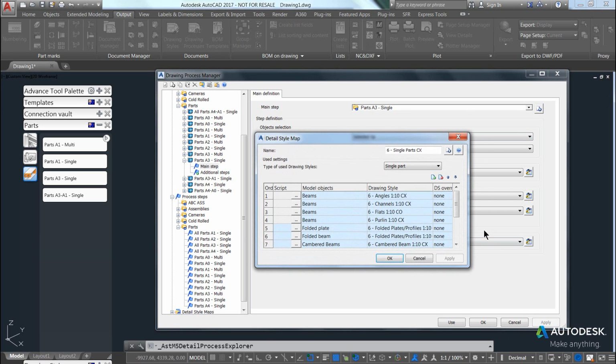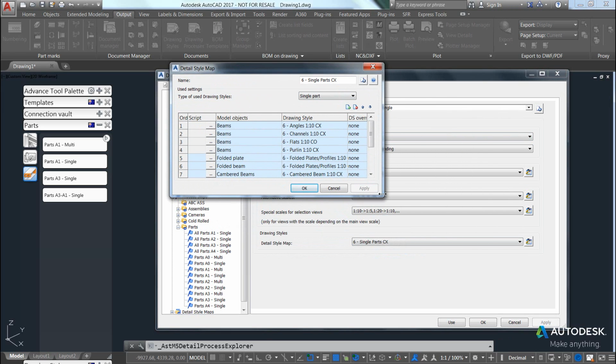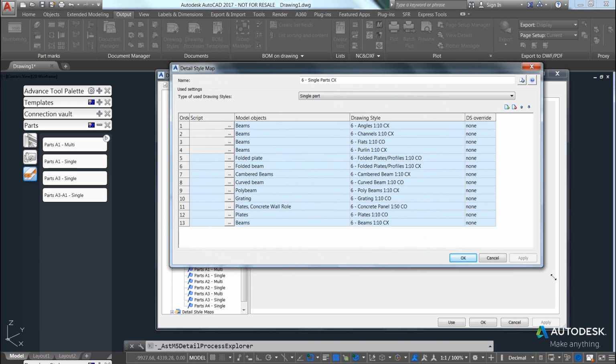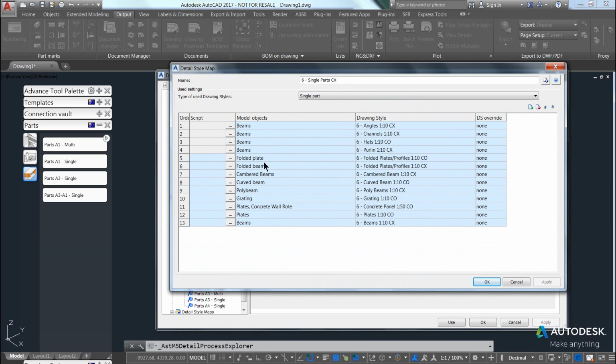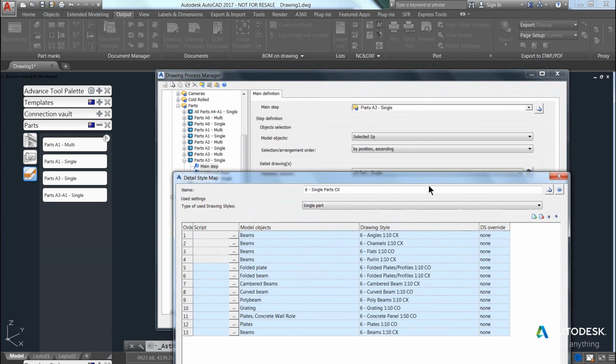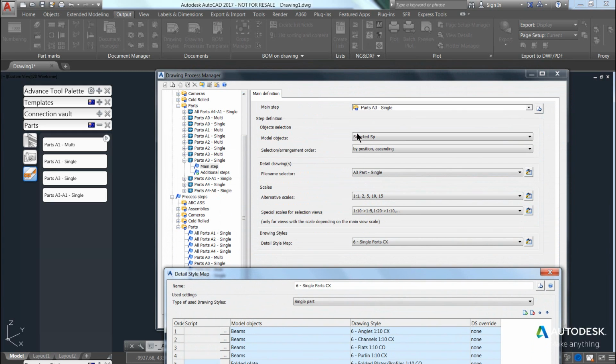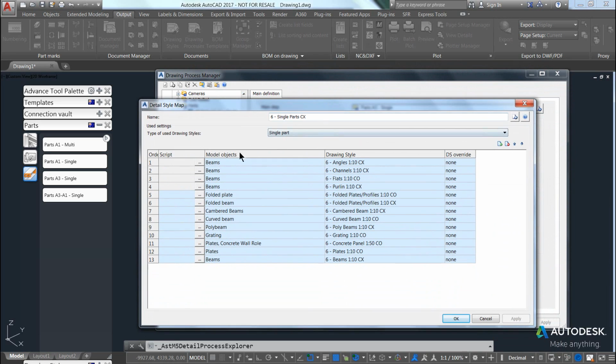Now the detail style map, if we open it up, is a series of model objects which are connected to a particular drawing style. So basically, if a plate comes in as a selected part, it'll pass it to the detail style map, it'll come into here, it'll get down to line 12 and say, use this particular drawing style.